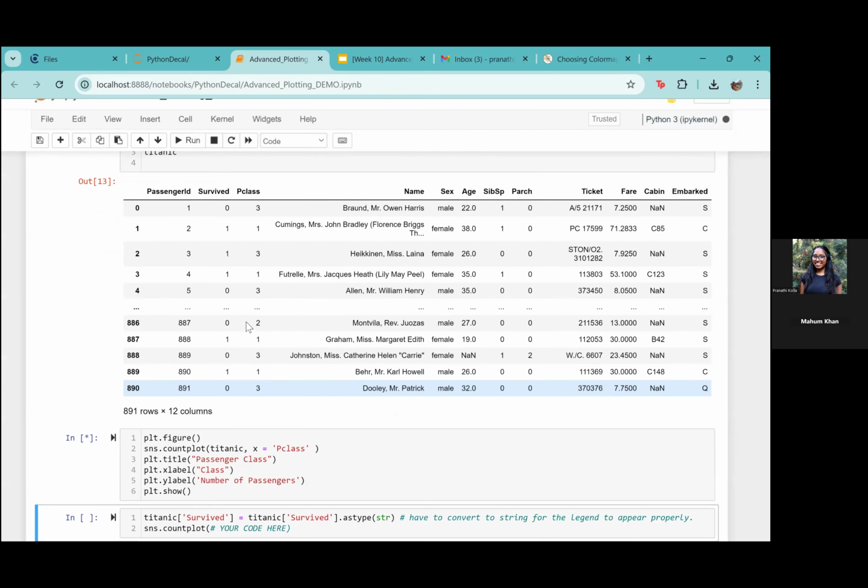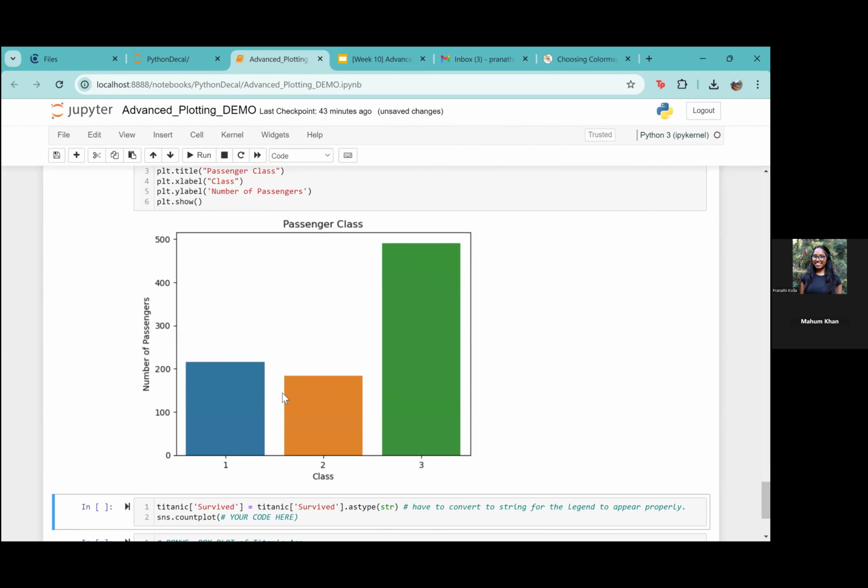I get a nice little count plot. So now instead of having an average of passengers, because that doesn't really make sense in this context, we want the total number of passengers in each category. So you see that in first class, there's 200-something, second class, a little lower than 200, and most people were in third class. Does this make sense?